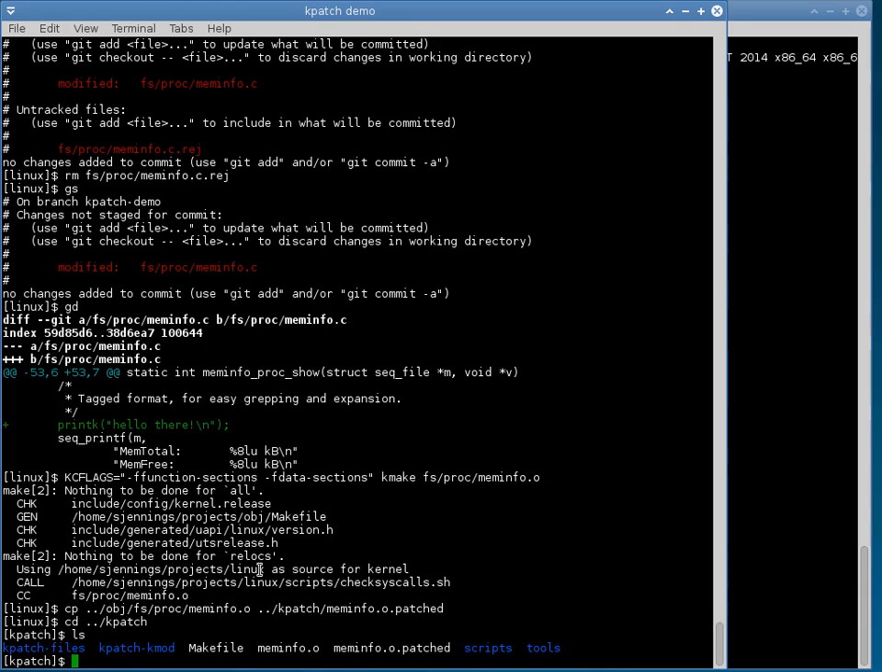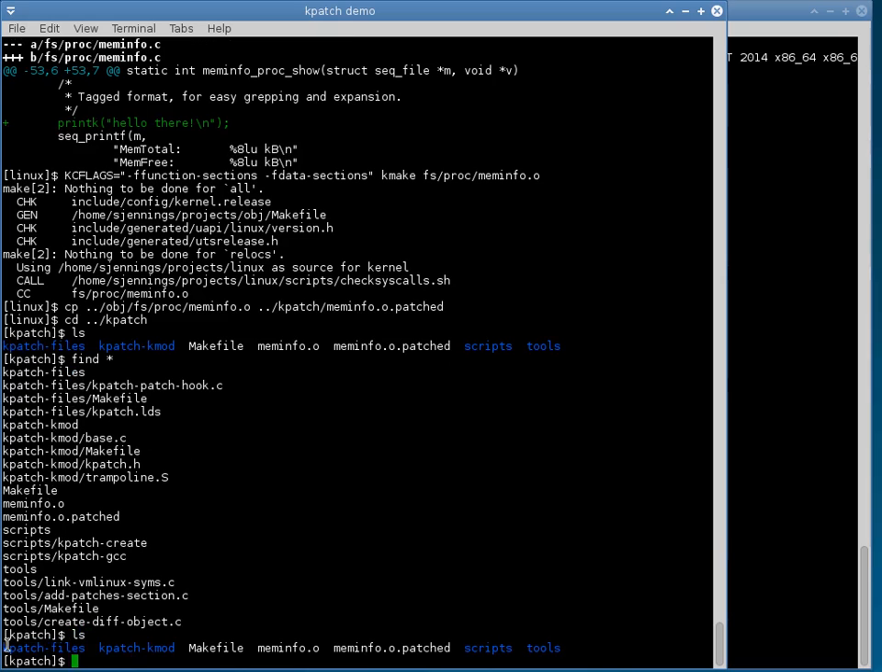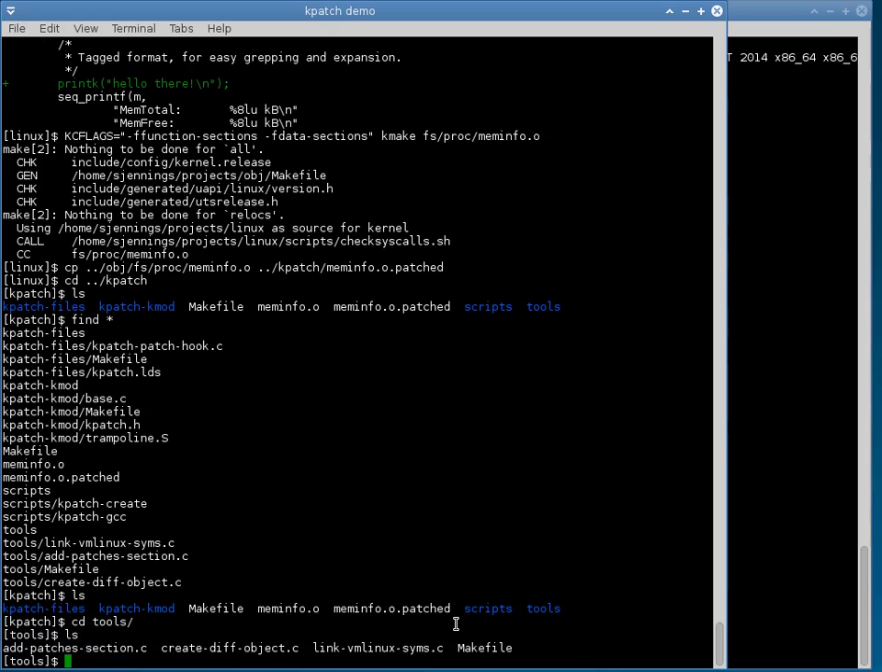If we look at the directory structure here, you can see there's not a whole lot of files in here. The kpatch directory contains the contributing files to the actual patch kernel module. This is the kpatch base kernel module, the core one that loads the patch modules. Scripts are going to be the scripts that will eventually exist to do all this automatically and hide it from the user. And then tools are the tools that I wrote in C to do different things.